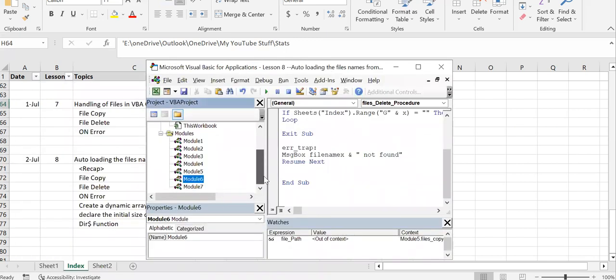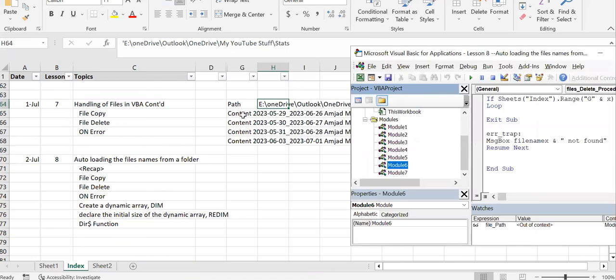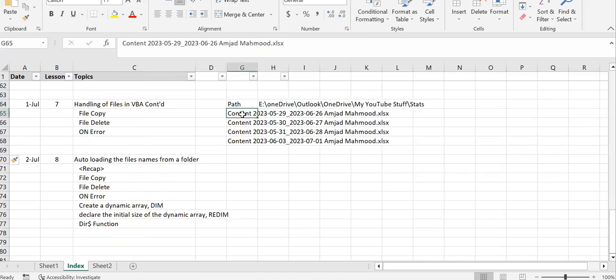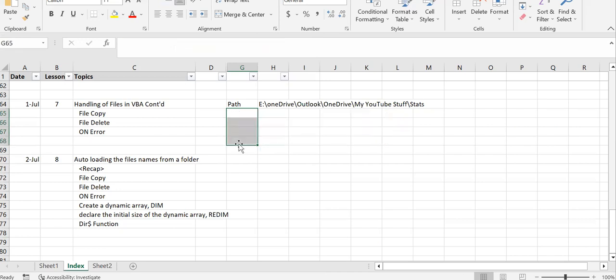Now, our next step: how can we make it possible to delete all these file listings that we manually entered? We manually entered these names so that the program is running, right? How did we do that? I'll show you. Let's delete it.